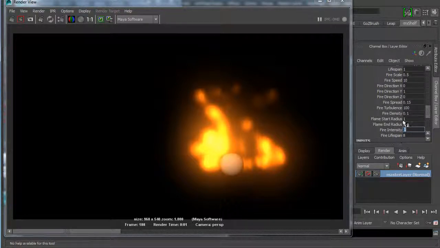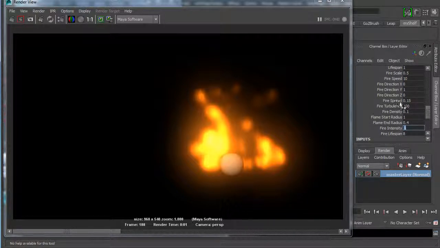One of the things I have is the radius. That's going to be around the object, and the end radius, about how far it goes. Alright, so there's so many things in here that you could change, and I would definitely play with a lot of these.